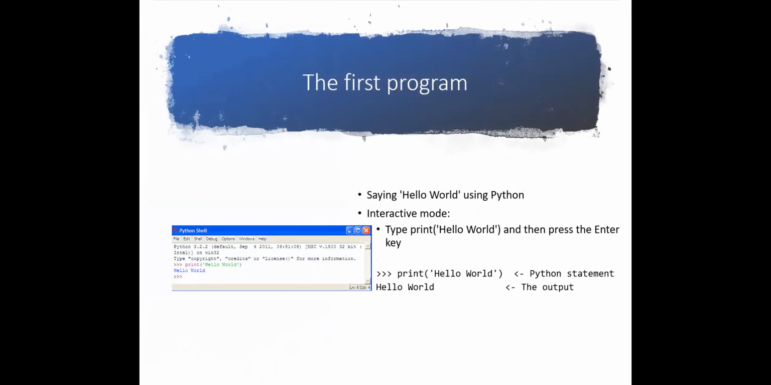So I'm going to explain this with two modes. First one with the shell. That means we have already installed it, so there will be a shell. And then the second one, I'm going to write it as a file, right? So let me start with the shell now.